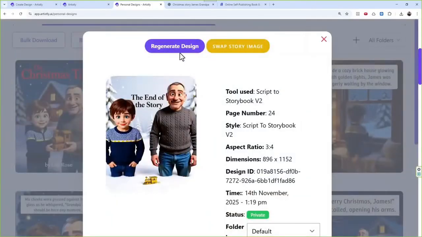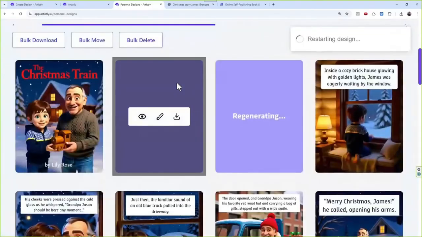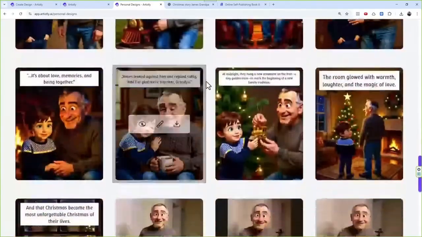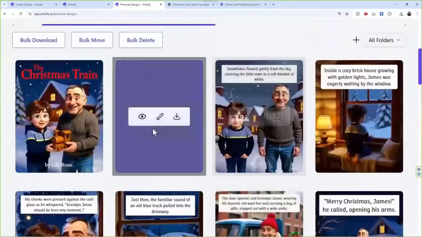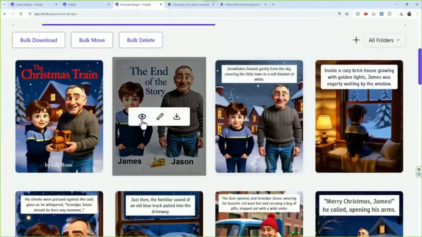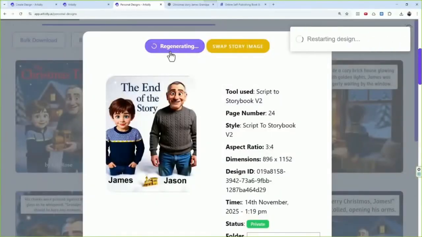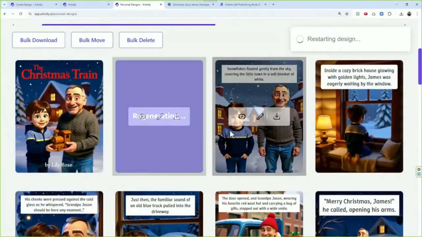But it kind of takes your character sheet and does it. It did a pretty fantastic job, right? Pretty cool. So there you go. I will just wait for this generation, and it is not coming out good. I will just regenerate it again.